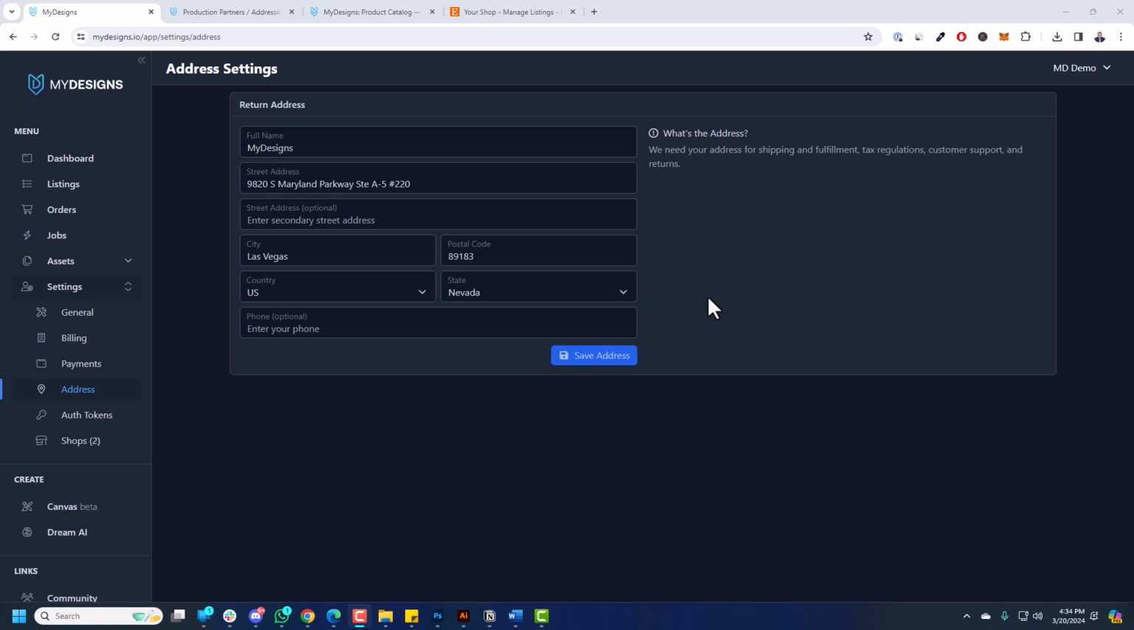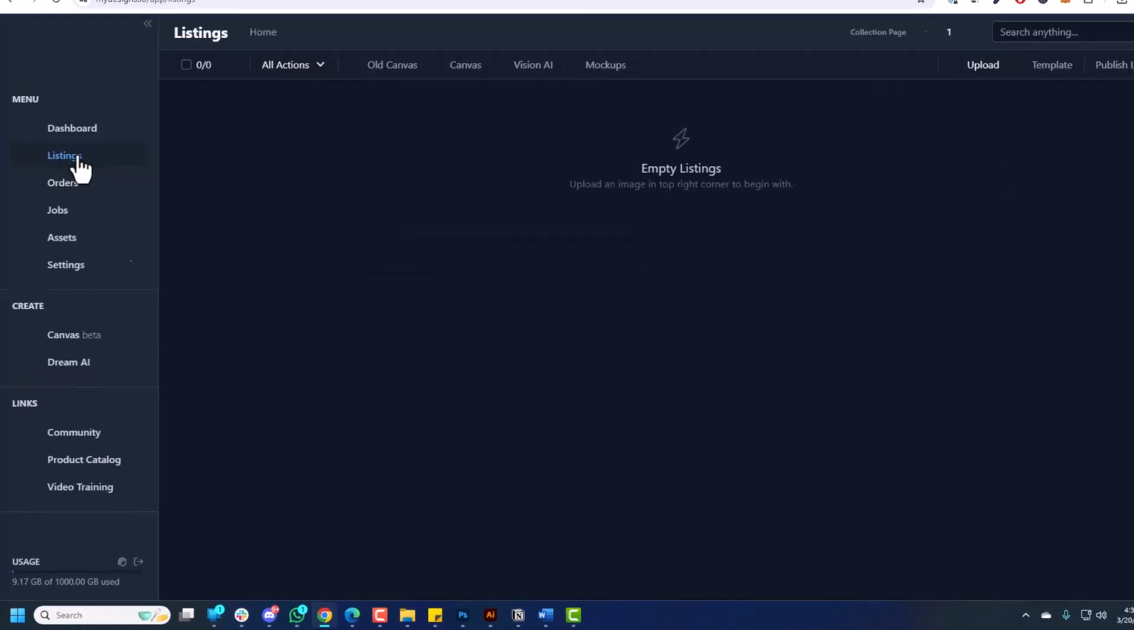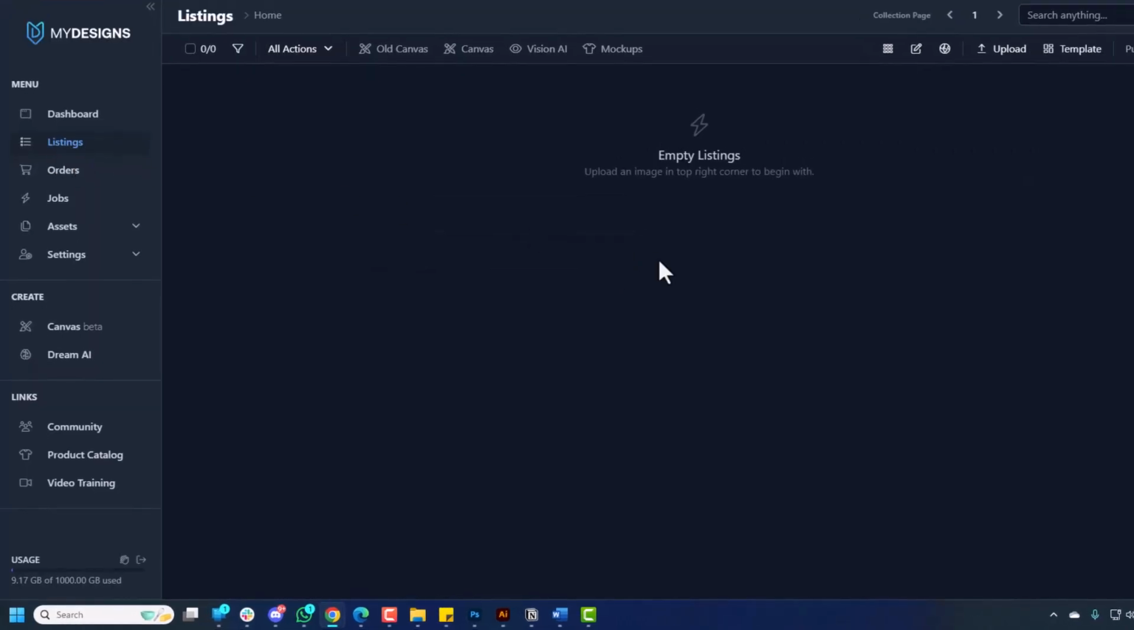Okay, now the fun can begin. So now that we have the basic configurations out of the way, I'm going to go over to the listings page. You can see that in the left menu here. This is really where all the magic happens. This is an extremely powerful page with a lot of different features and functions. It's basically where you set up your listings. You can turn those listings into products that you can sell on Etsy, Shopify, and eventually other marketplaces.